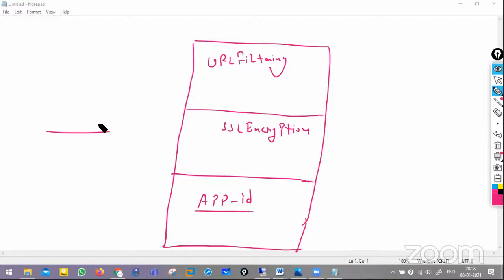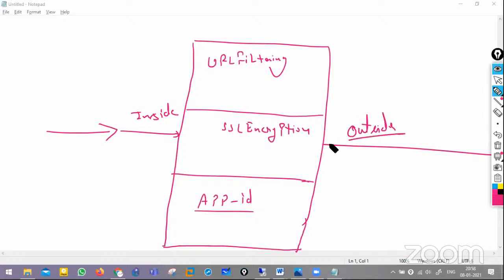Now, from this direction, my packet is entering. This is my inside interface. And this is my outside interface. Right, guys? This is my inside interface, and the other one is my outside interface. Now, suppose again we have a zip file, 100 KB in size, that already has 100 KB of data with it, right? Now, how does my Palo Alto firewall process this packet?